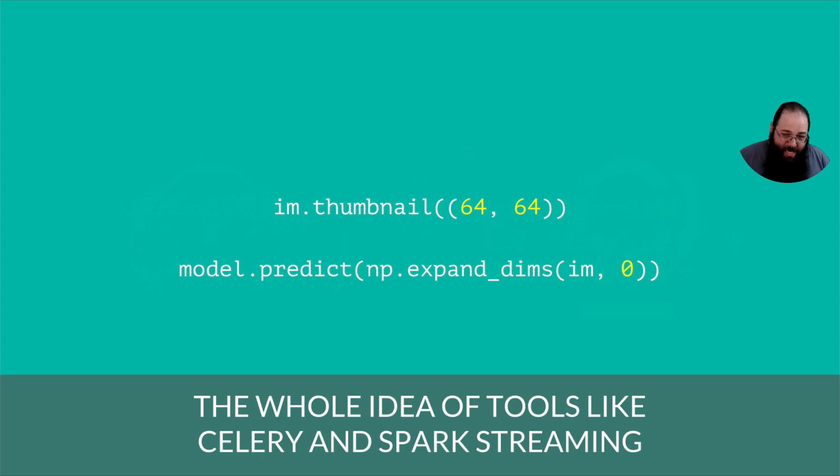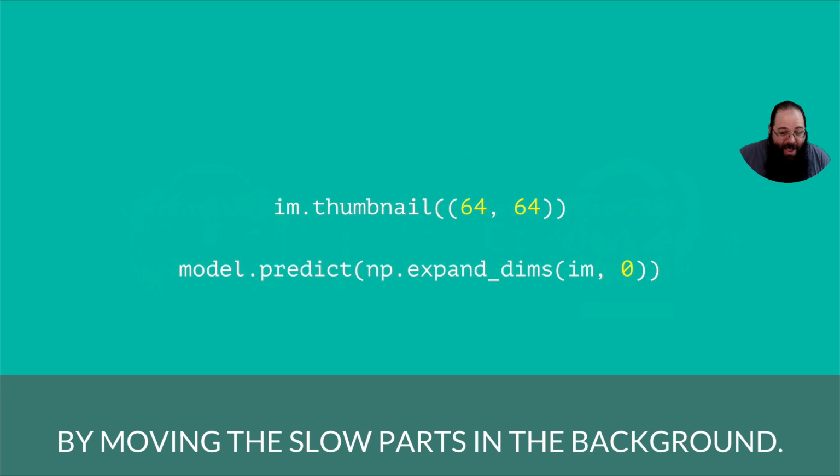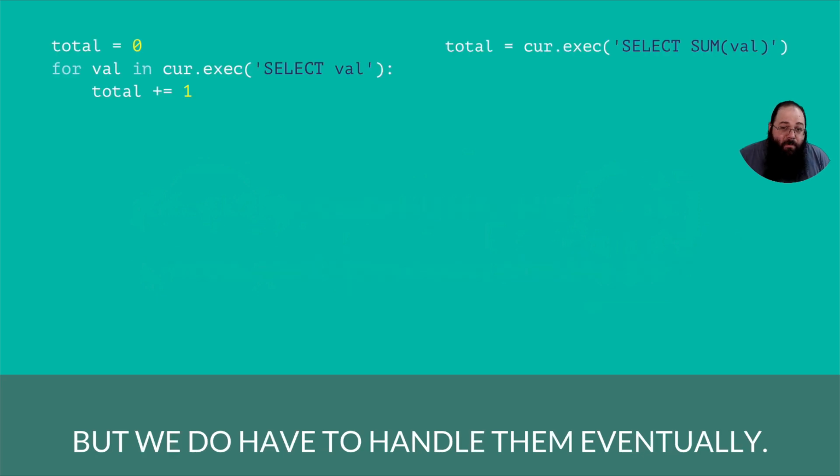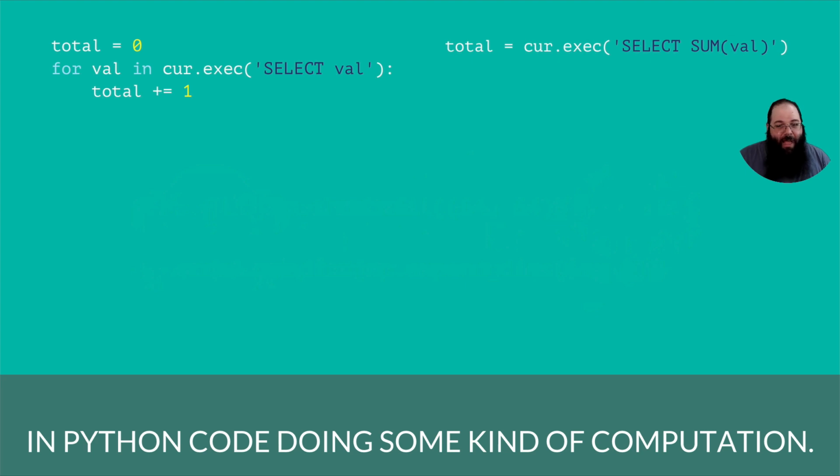The whole idea of tools like Celery and Spark Streaming is to keep our web responses really fast by moving the slow parts into the background, but we do have to handle them eventually. The main things to be on the lookout for are tight loops in Python code doing some kind of computation.